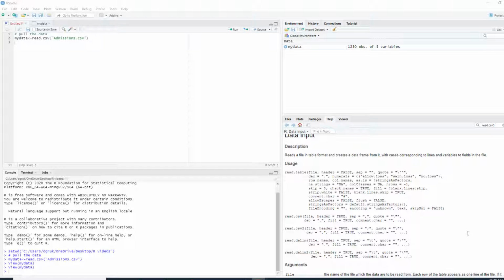In the previous video, I showed how to import data to R. In this video, I will show how to perform simple functions using this dataset. Suppose we want to calculate the mean SAT score in my data.